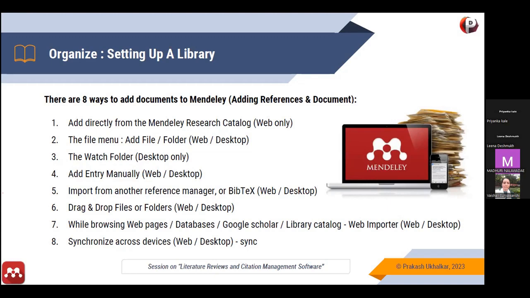You can simply drag and drop the files and folders and add them into your Mendeley profile. You can also add web pages, right? Using the web importer feature, as I mentioned before, on both the interfaces, you can simply browse web pages for your related research work, and then with the help of the web importer, add those web pages into your Mendeley library, and from there on you can cite them in your research work.